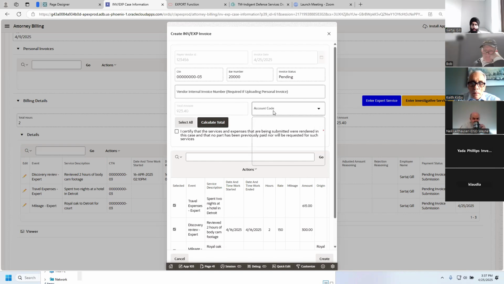You want to select your account code, whether it be investigator or expert. Since we are billing for expert level services, go ahead and select expert. Do you want to certify that the services and expenses that you're submitting were rendered in this case and no part has been previously paid nor will be requested for such services? Do you want to make that certification?